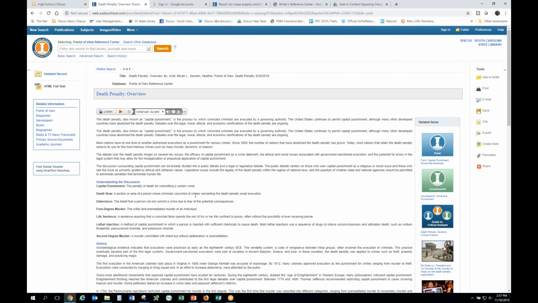When I clicked on death penalty here, I got another overview of the article. There's also the listen aloud feature where they can actually have the article read aloud to them if that helps them to understand it. Opposing Viewpoints also has the listen aloud feature at the tops of their articles.